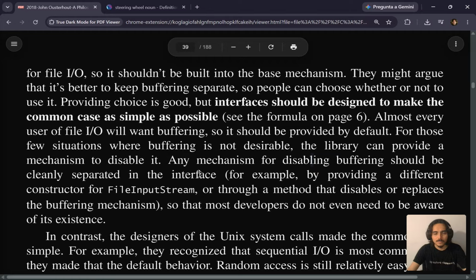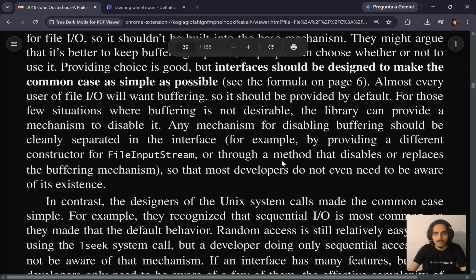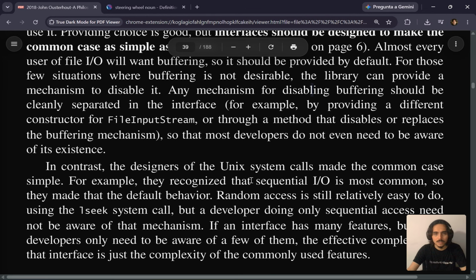Any mechanism for disabling buffering should be cleanly separated in the interface. For example, by providing a different constructor for file input stream, or through a method that disables or replaces the buffering mechanism, so that most developers do not even need to be aware of its existence.